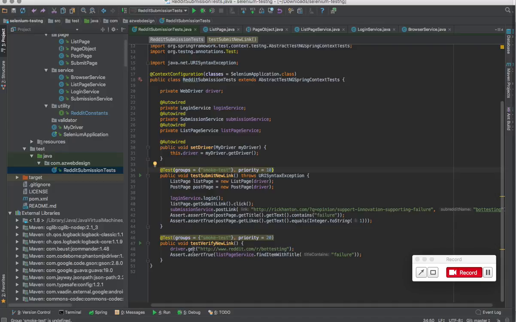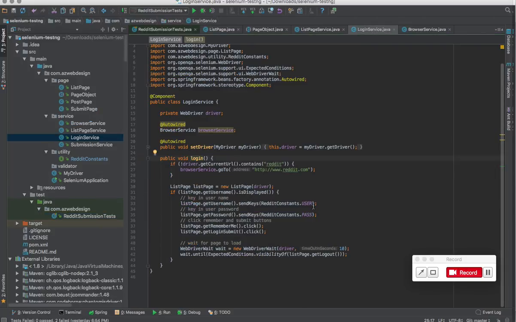Pretty simple. Here I'm using driver.get and getting a specific URL, and then checking that my new thing appears there. And so this is just the high level. If you want to look under the hood, let's go to like login. Okay, so we go to the login service. Here's kind of what's going on.